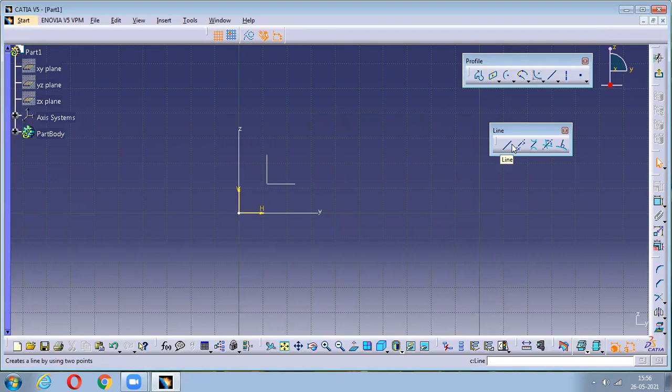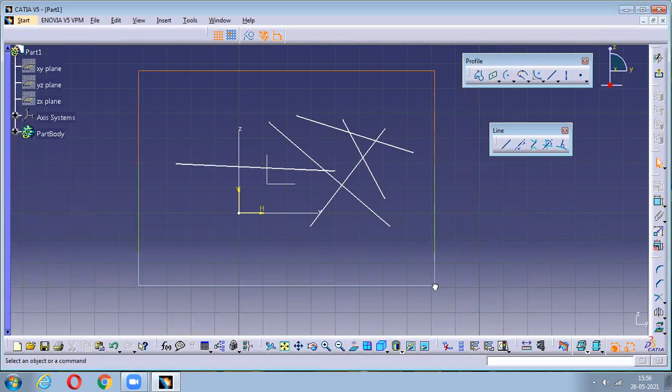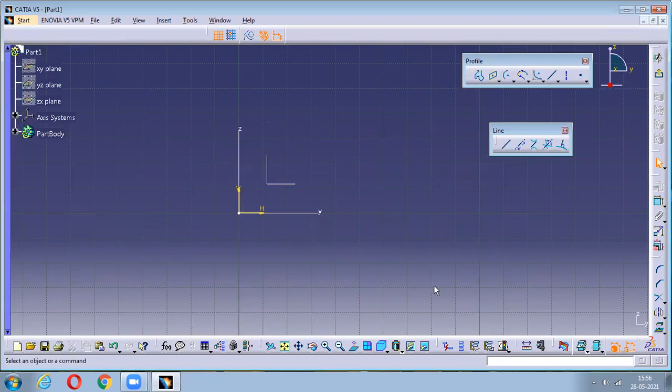Got my point? Yes, sir. Just give a double click on that particular command, and now you can continuously use it until and unless you press escape. Once you press escape, the command will be exited. Not only for line, any command or tool in CATIA, if you want to use it continuously, you have to give a double click on it. Okay, great.